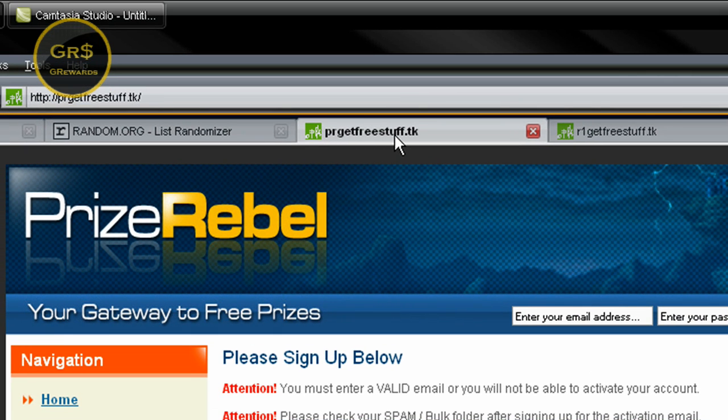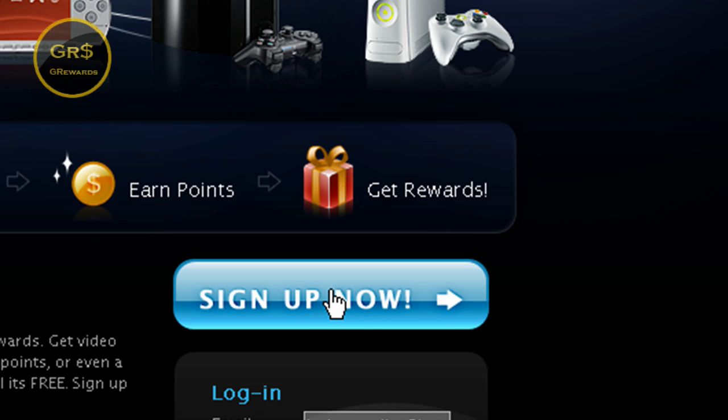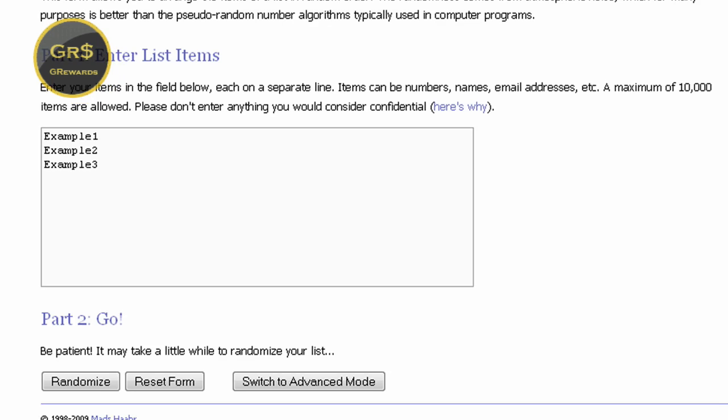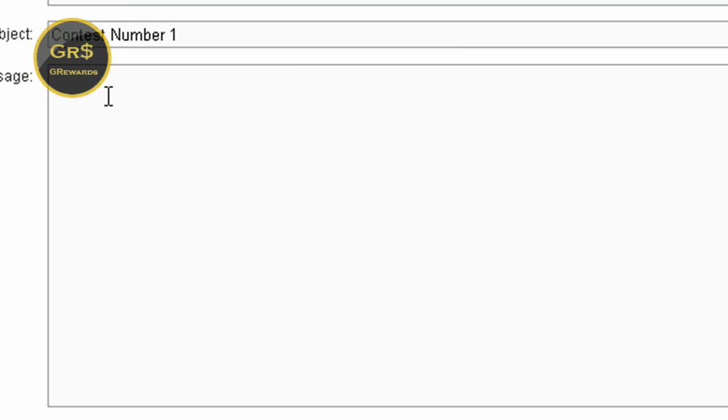After you make the account, go on r1getfreestuff.tk and click on sign up now. Again fill in the form, and again make the password easy to remember. Don't use the password for your everyday accounts. Just sign up again. Then I'm going to show you the layout of what you have to write in the message. A password like 11111, something like that. It doesn't need to be hard.